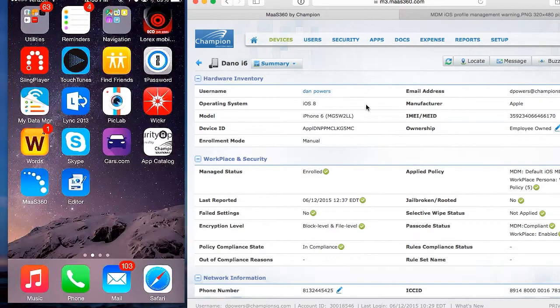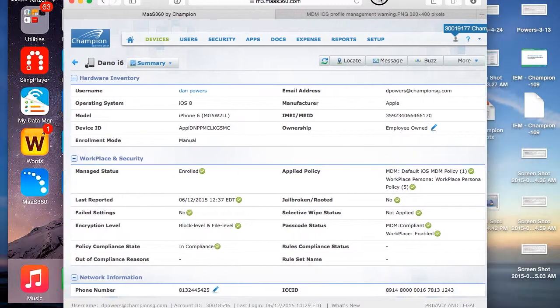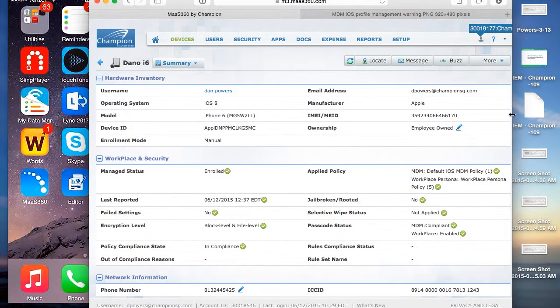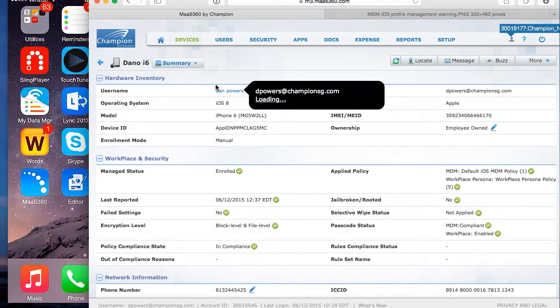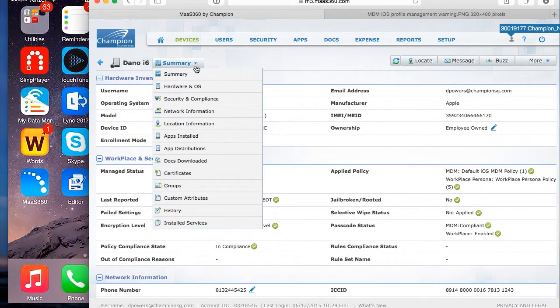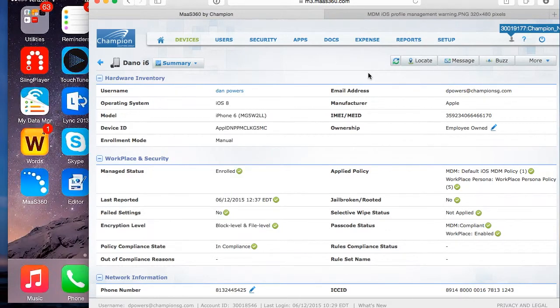Again, just been enrolled instantly, but we notice we have a lot of details and information about my device: what type of device it is, is it employee-owned or corporate-owned, has it passed all its security policies, is it jailbroken or rooted. I have a lot of information from the drop-down list that I can start looking at on this particular device.